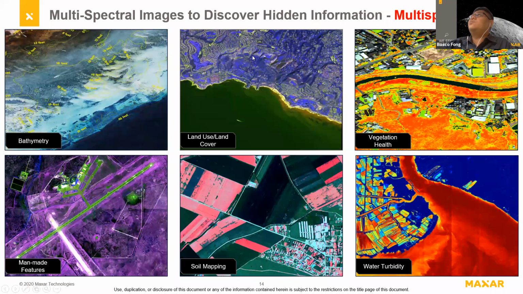So you can see we're able to differentiate and classify the land use land cover. The next one is for the vegetation analysis, vegetation health. So you can see we're able to extract all the vegetation and do the analysis to estimate the vegetation health. Next one is the magnetic feature. So we extract the magnetic features.